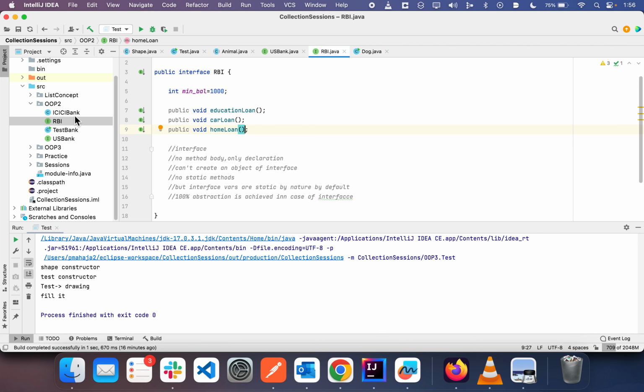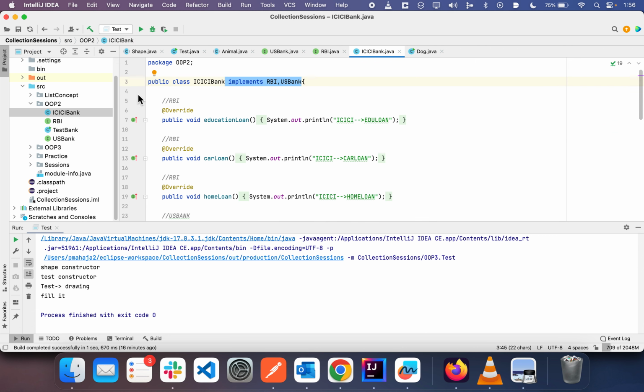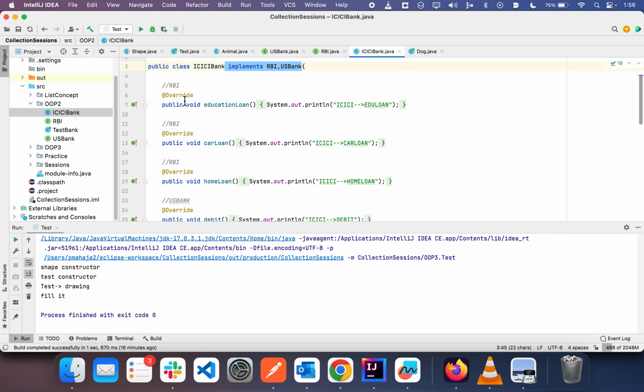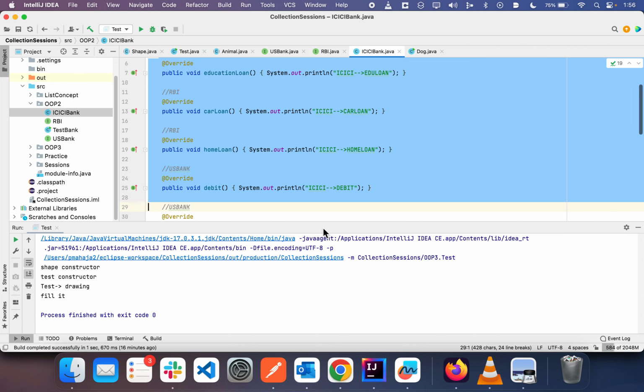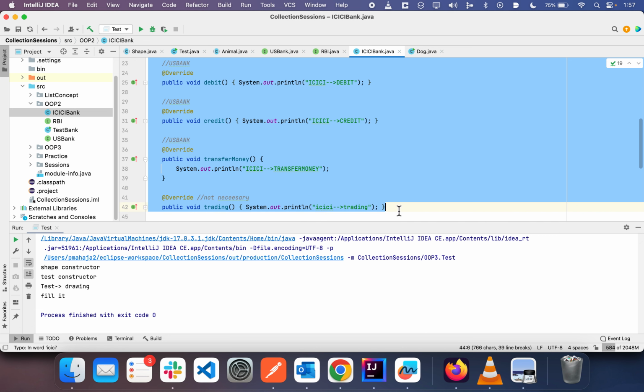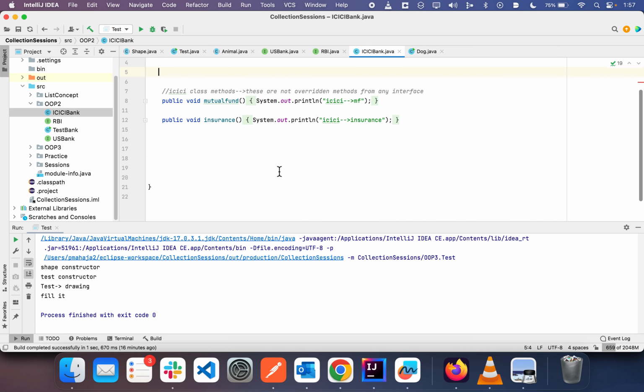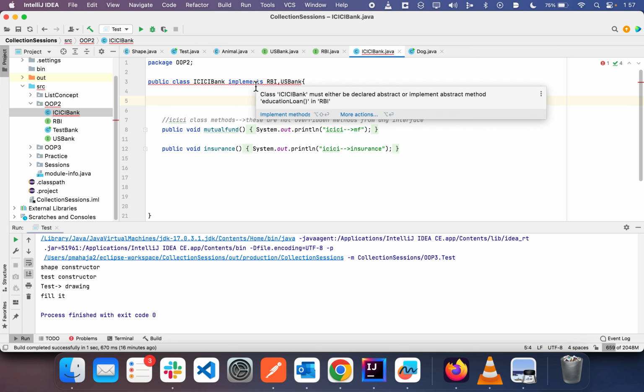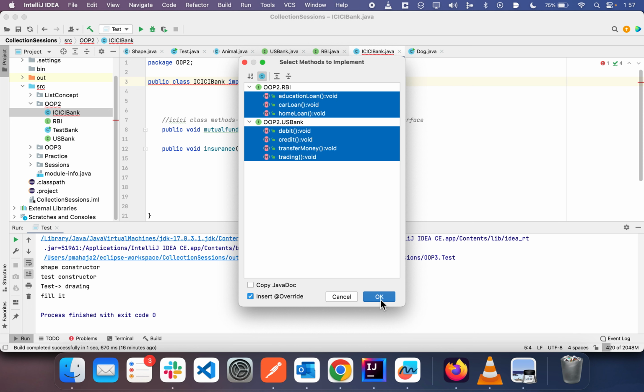So let's see. RBI is there, US Bank is there. Now the ICICI Bank class implements RBI and US Bank. These are all the methods, and they need to be declared. If you don't, it will show an error. See, it's showing an error. Implement methods. So here I have implemented all these methods.